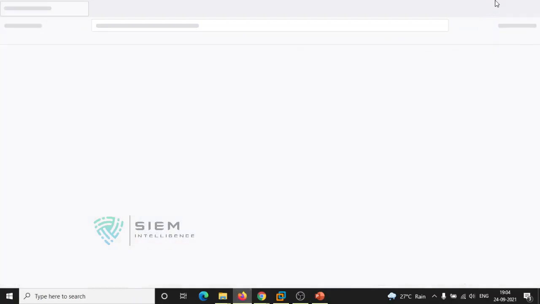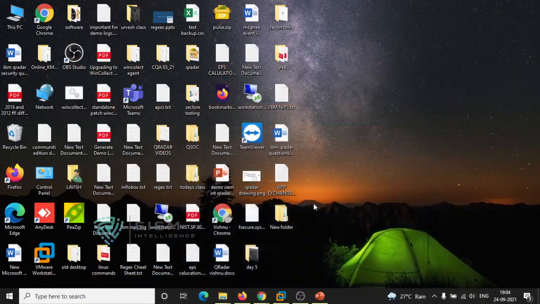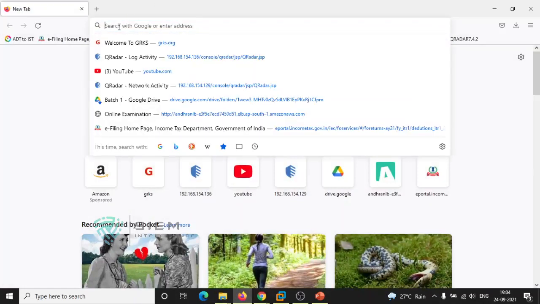See, first there is an option called QRadar on the cloud. QRadar on the cloud is called QRoC. QRoC means QRadar on the cloud. There is a facility provided by IBM to understand your QRadar, and for that purpose IBM is providing a field-like architecture of QRadar in a cloud, so that you can understand the basic UI, that is the user interface, of QRadar over the cloud.